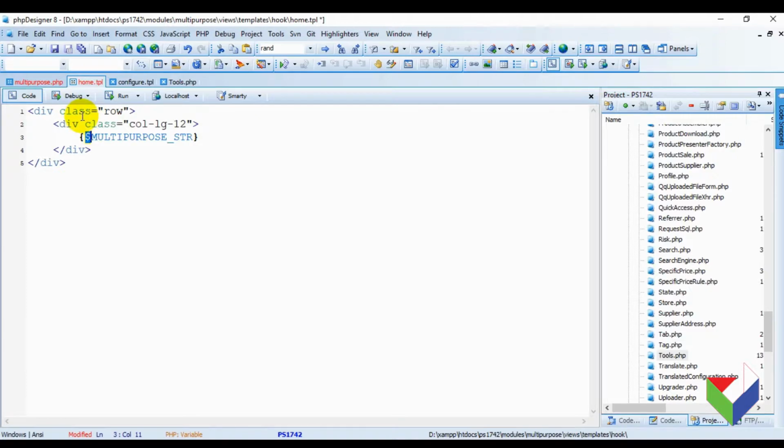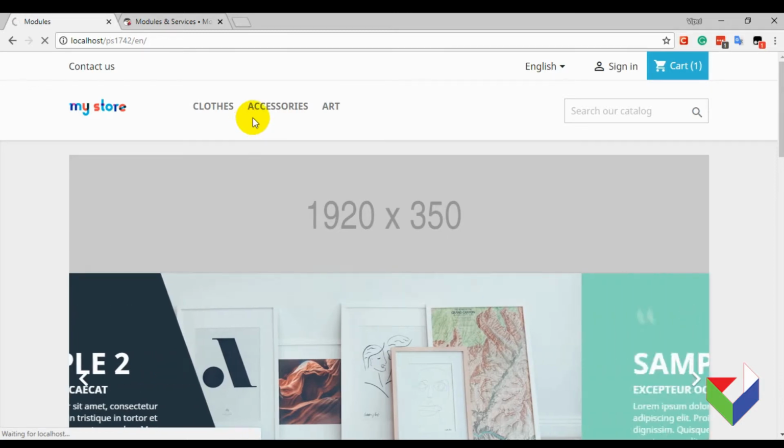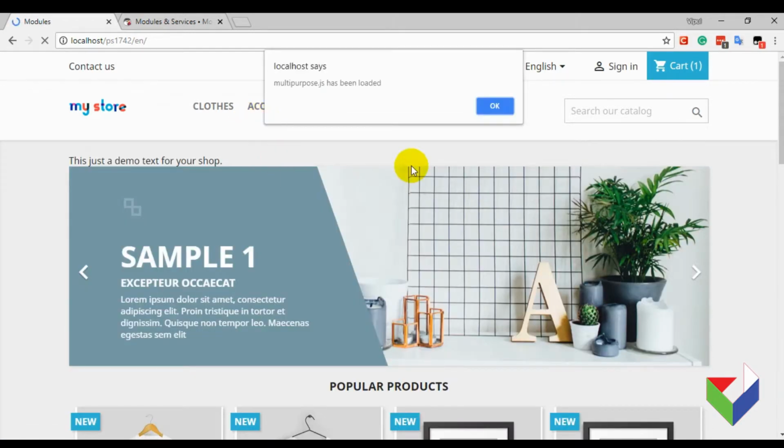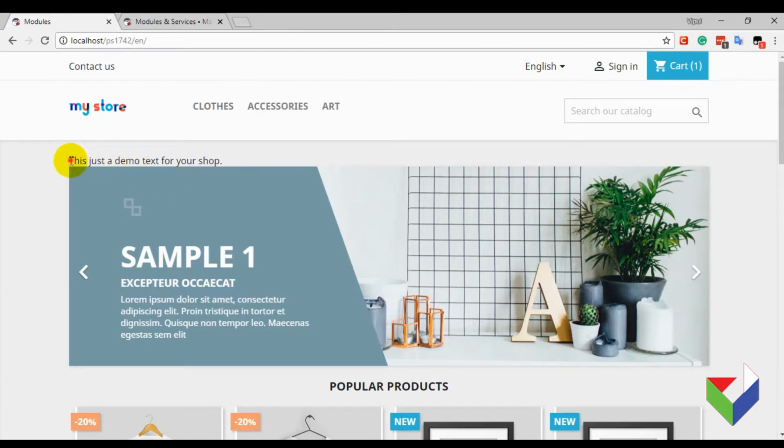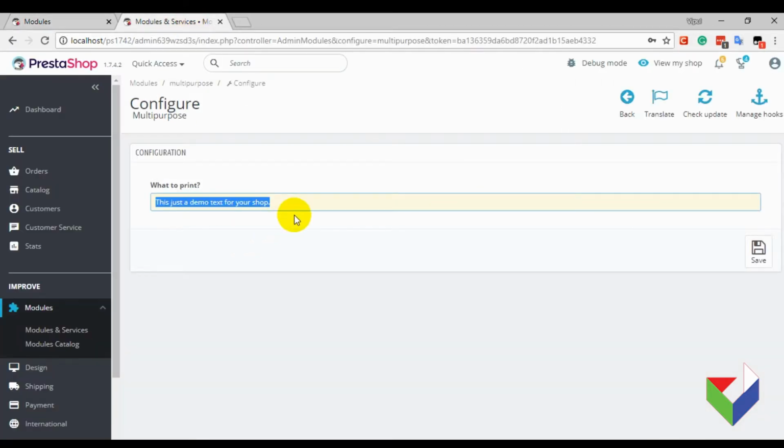Now we don't need this image. Keep in mind that you need to use the $ sign for the variable. Let me save this code and reload the page. You can see the same text here. Let's make it a bit meaningful and more readable with CSS design. See, we can update this text from the back office.